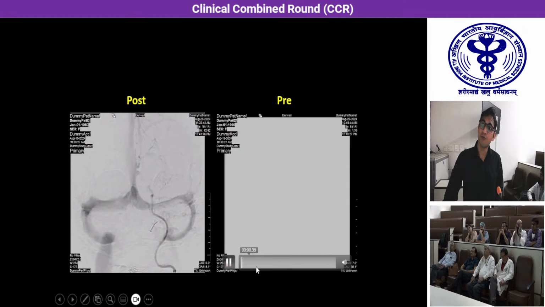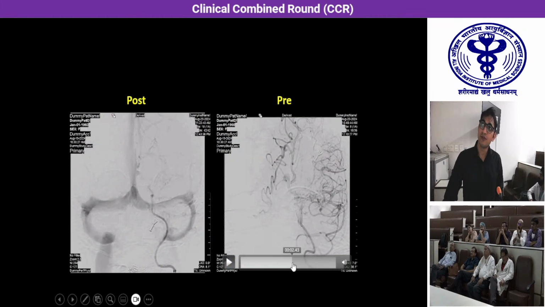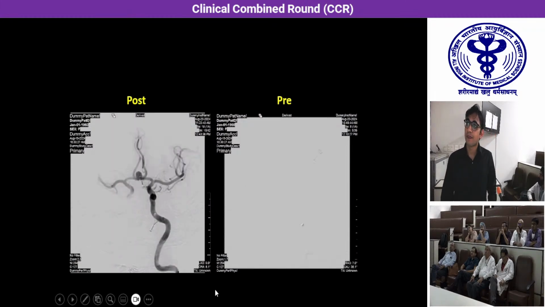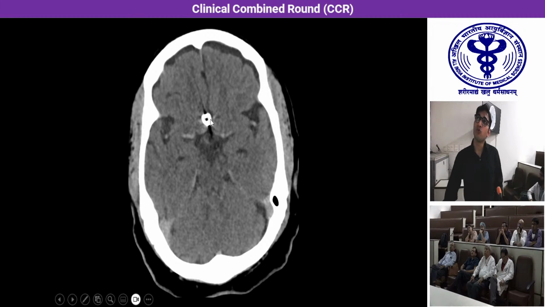And for comparison, I have put a pre-device angiogram where there is filling and washout of the contrast. So there's immediate stasis. And this is the post embolization CT. The important thing you can appreciate is there are no artifacts around this device. That is commonly seen in case of coiling and in case of clipping, where we cannot appreciate post embolization changes around the coils or around the clips. But here there are no artifacts.